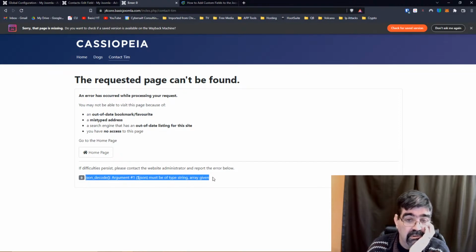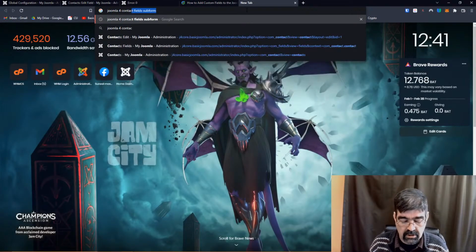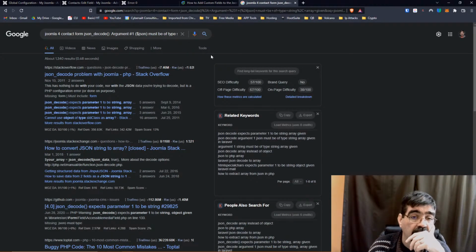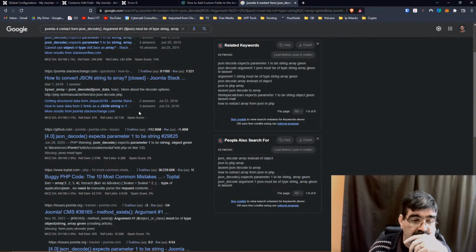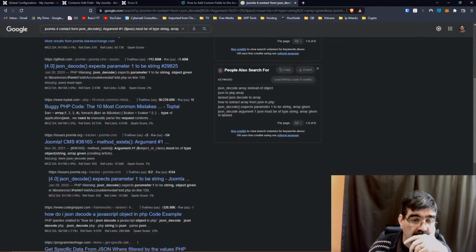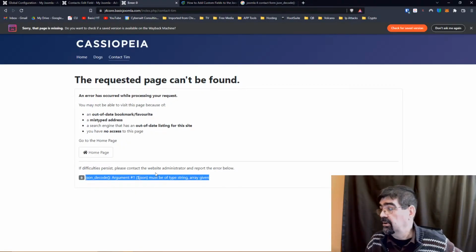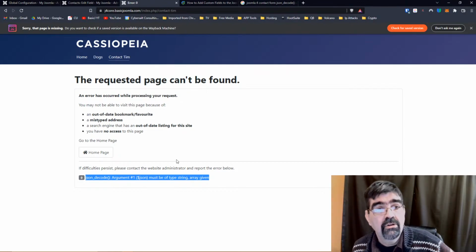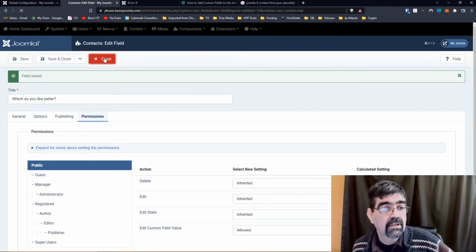JSON decode. Joomla 4 contact form. All right, Joomla 4 contact form. It might be something we have to solve later on. Interesting. That might turn out to be change the user's email, the user, the person that's being sent to. That's possible. Let's try that.